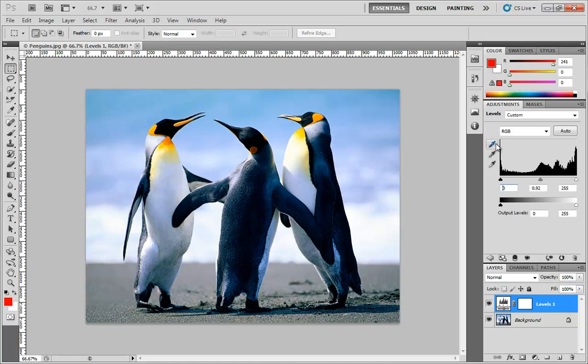So I can click on our first one, which is to specify a black point, and then pick a spot on the image that I know really ought to be black. So we have this little spot up here on the penguin's face.